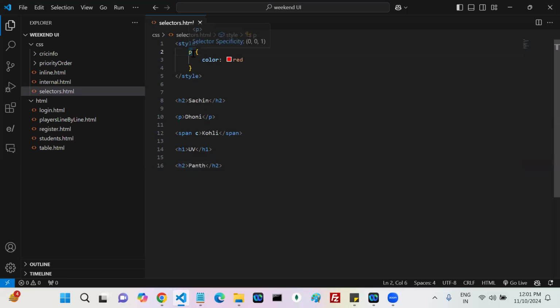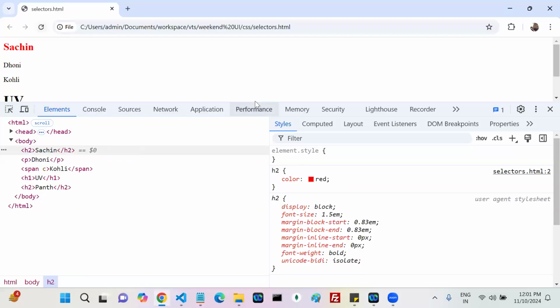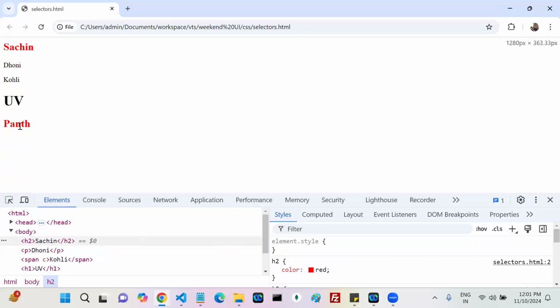Okay. If I write like this, Sachin and Pant, are Sachin and Pant in the red color or not? But my requirement is I want only Sachin in the red color.